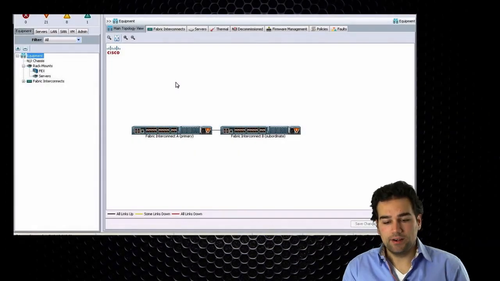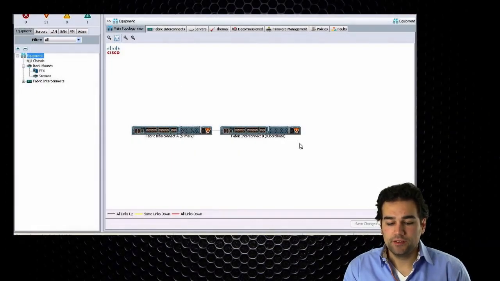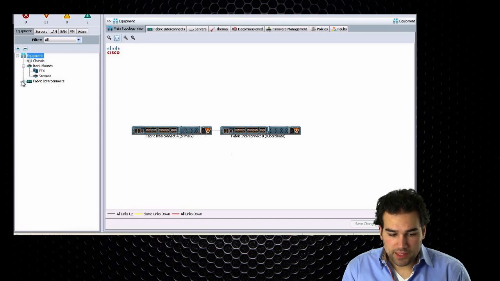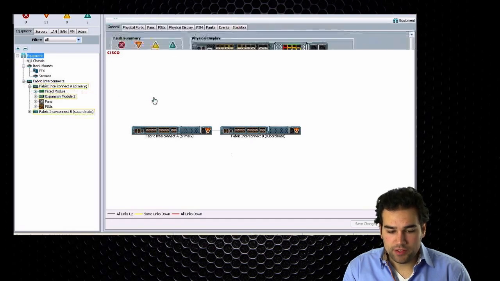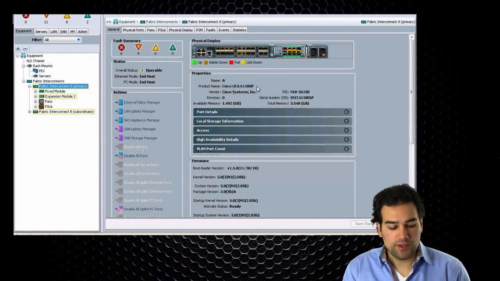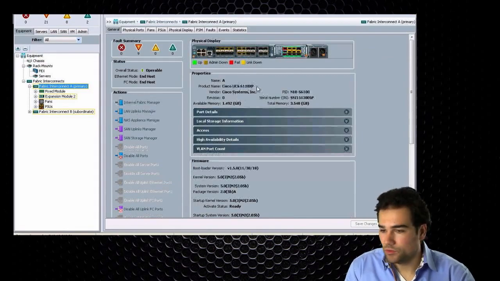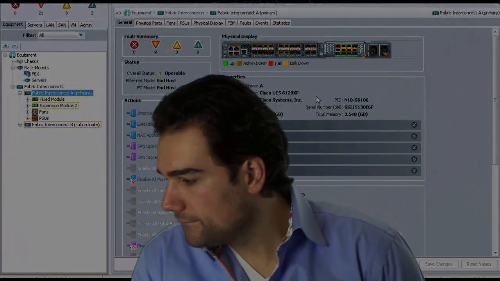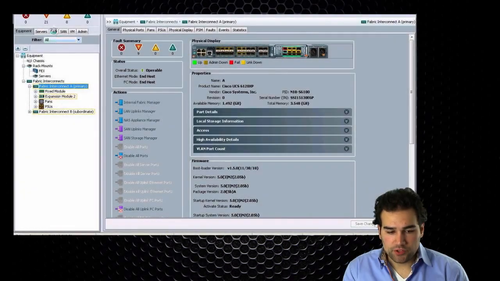Alright, so we're back in our initial configuration here. As you can see, I have 2 Fabric interconnects here. And yeah, I need to do some things here. So I do not have a 6248 Fabric interconnect. I just have a 6120 Fabric interconnect here. Let me get out of the way. So back to our Fabric interconnects.